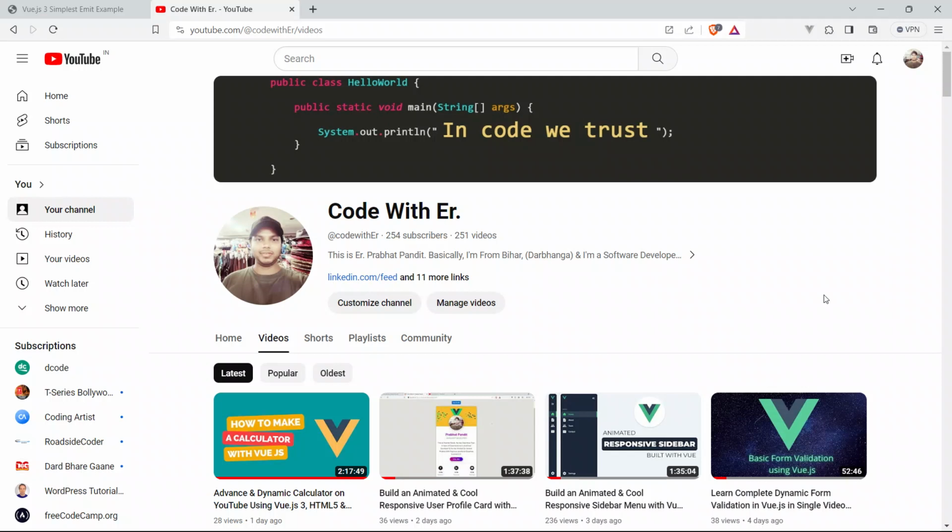Because in this video we are going to learn how a child component sends data to the parent component using custom events, using custom methods. I will thoroughly explain how the emit function works in Vue.js 3 and how we can create a custom event using the emit method.